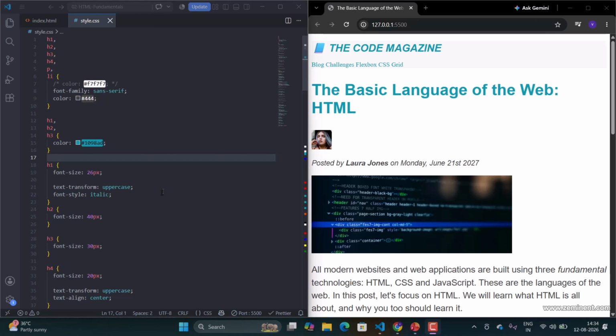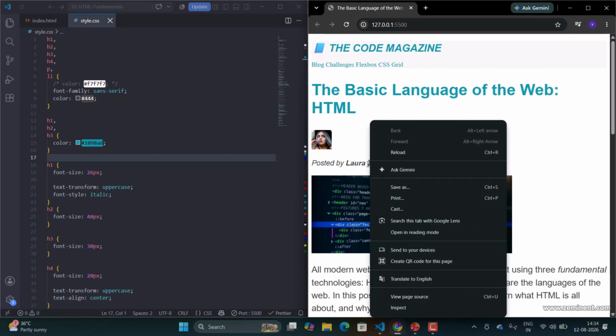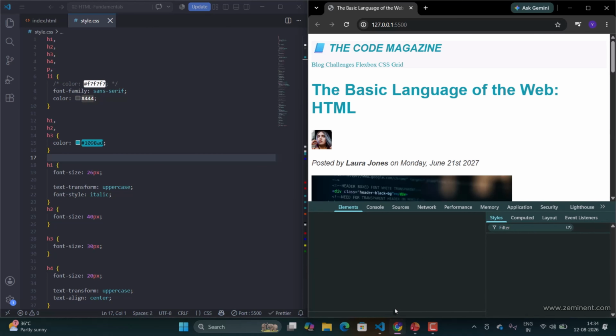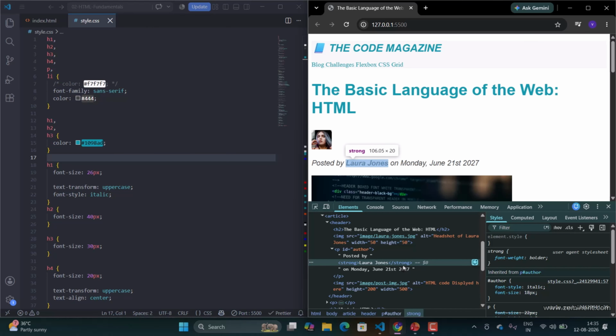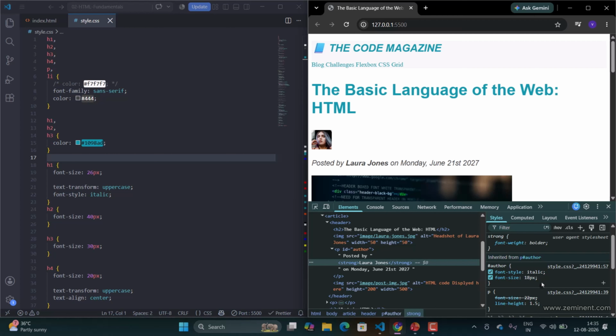So, remember back at the beginning of this section, I mentioned that, for example, this element here, so here Laura Jones, which is a strong element, still gets some of the styles of the paragraph element inside of which it is located, right? So let's just inspect this element. And so of course it is strong and has a default style, so that's the user agent style sheet. Remember, it gets the font weight as bold. But then here we can also see that it gets some styles inherited from the paragraph, so from its parent element, that is author P, that is font style and font size.